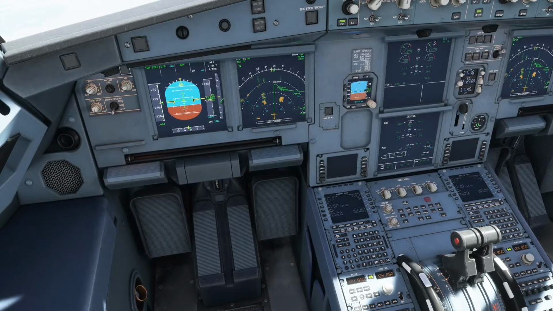Darren 11, still have no level information on you. Confirm you've recycled the transponder. And that's affirmative, Darren 11. Darren 11, roger, advise level looking good.